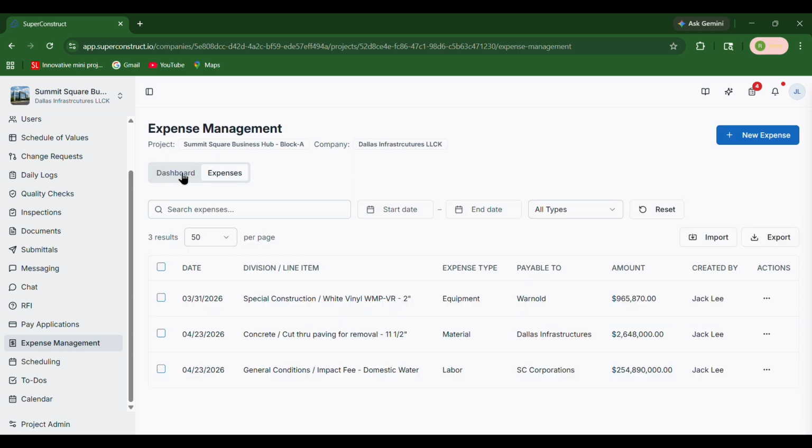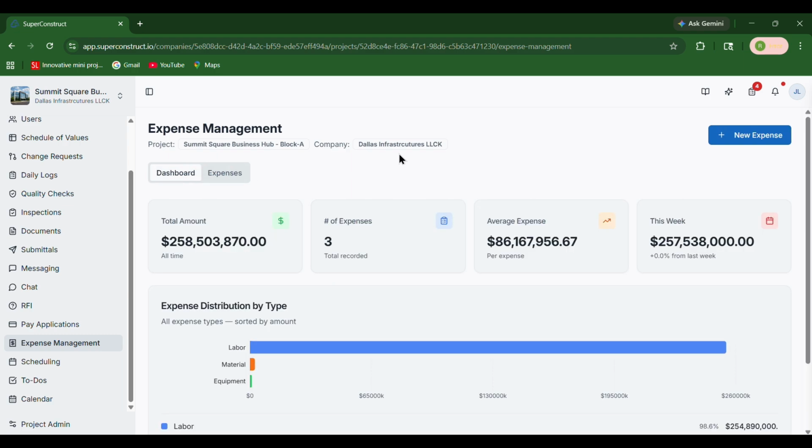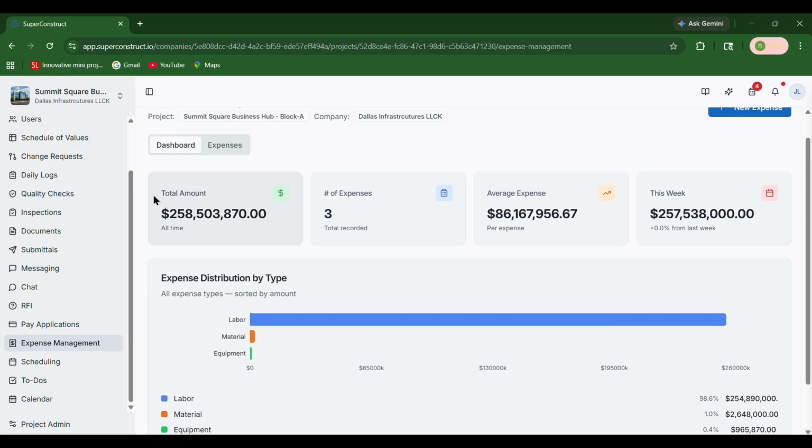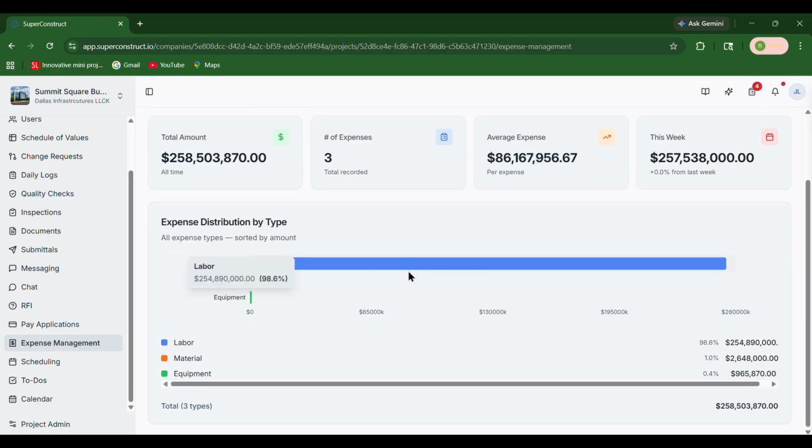The dashboard provides an overview of all expenses created. It displays the total amount of expenses, the number of expenses created till now, the average expense value, and the cost of expenses created within the current week. It also includes bar charts to show where the money is being spent and the overall expense distribution.